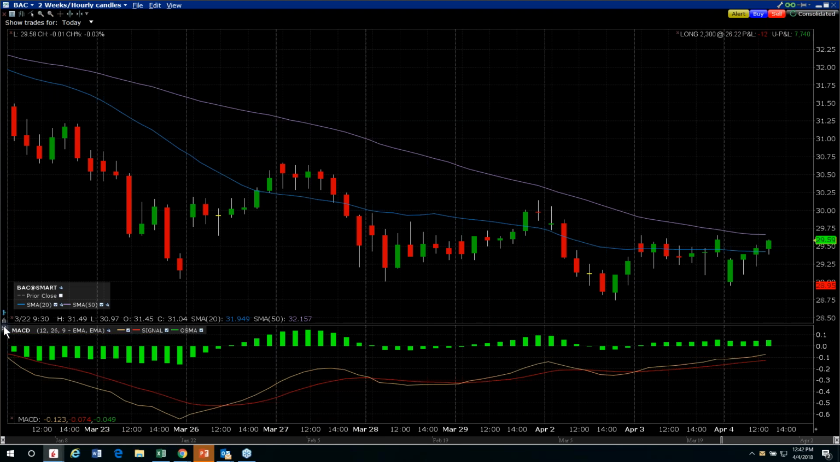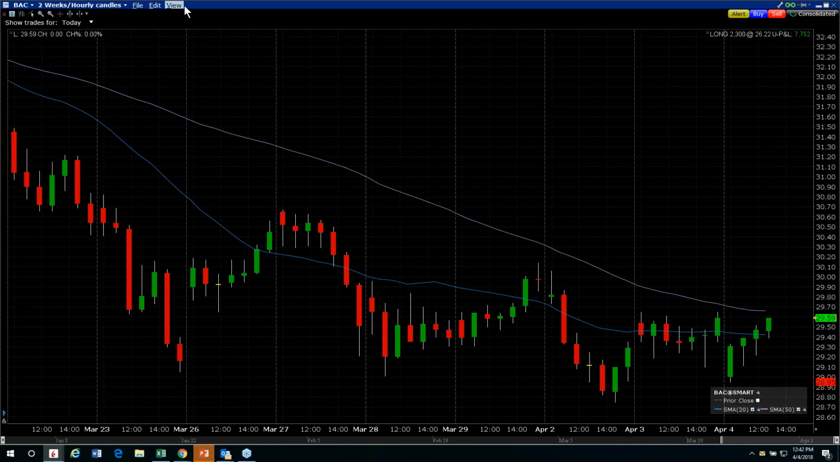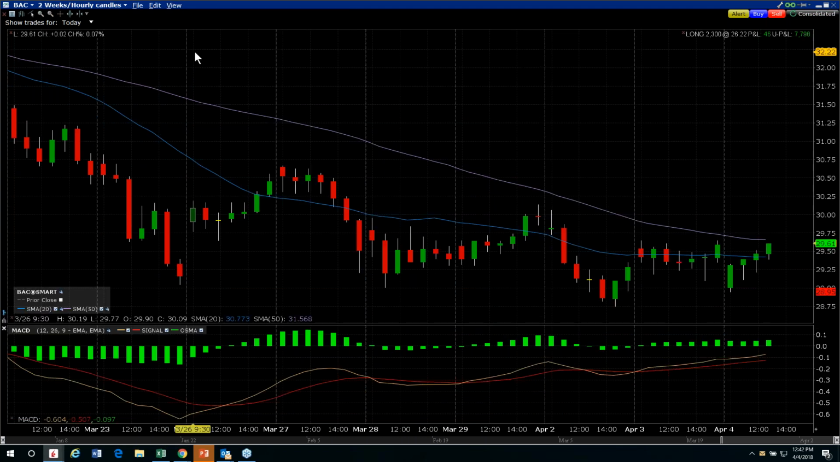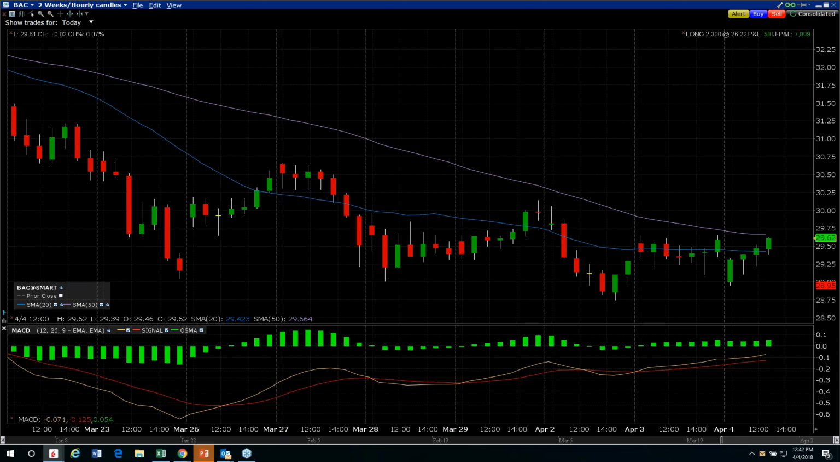Now keep in mind you can remove this if you do want more real estate for the chart, and then simply go back and review this, and notice here we can reactivate that from the View menu very quickly. Okay, I'm going to stop for a moment.